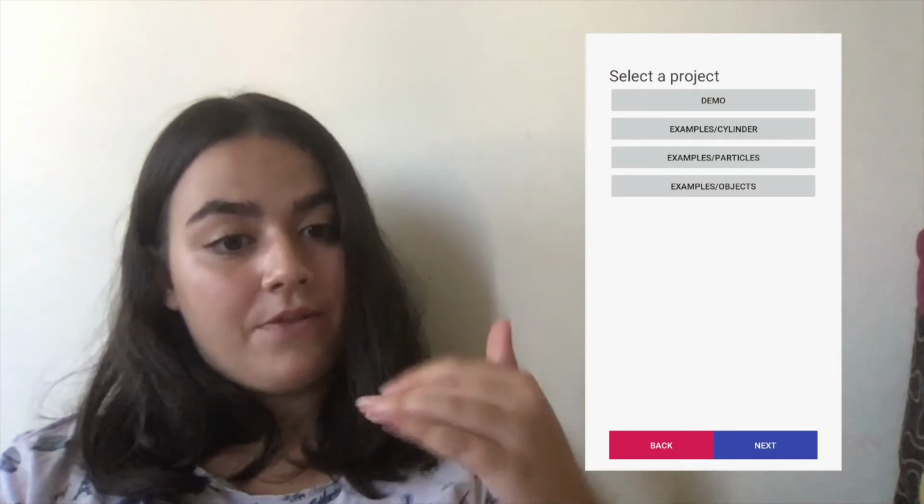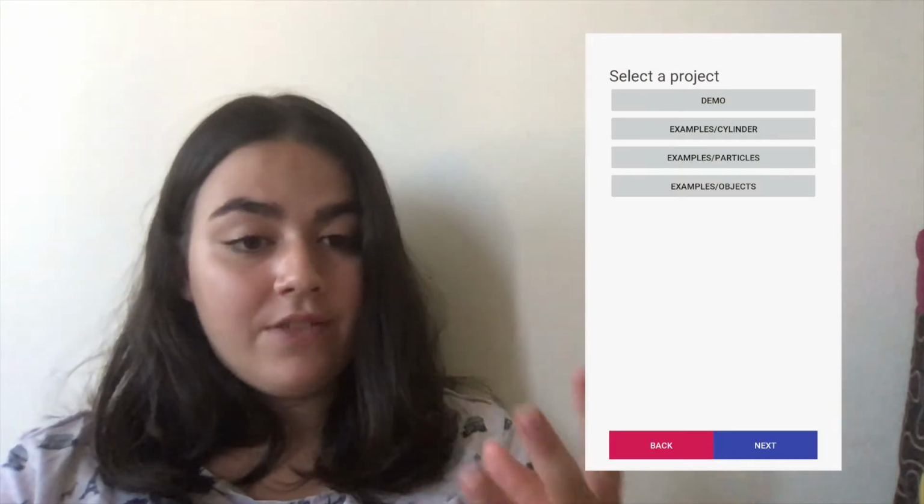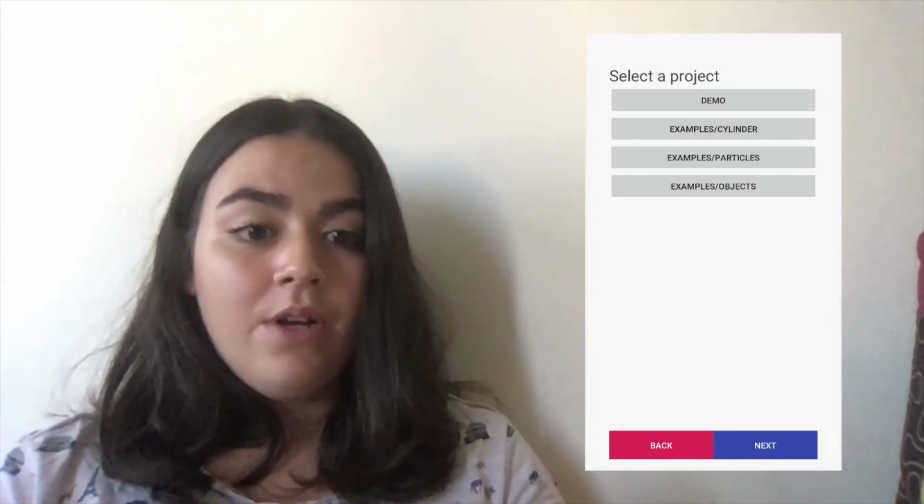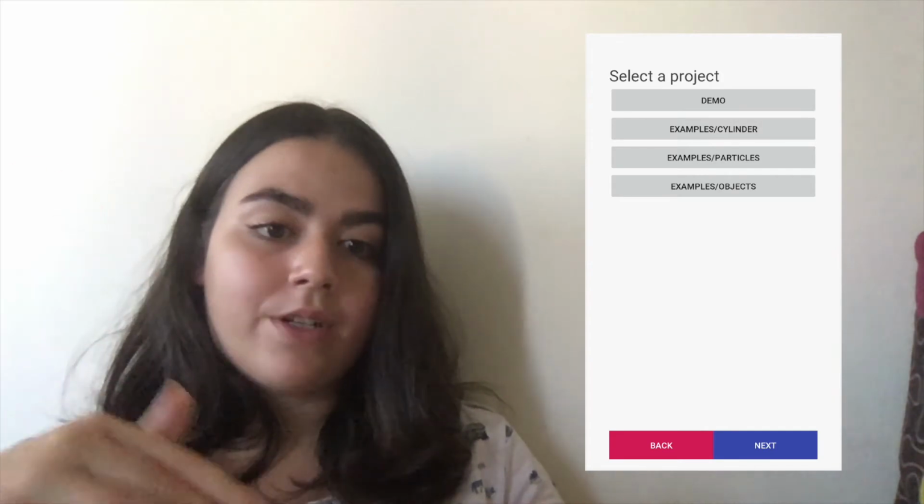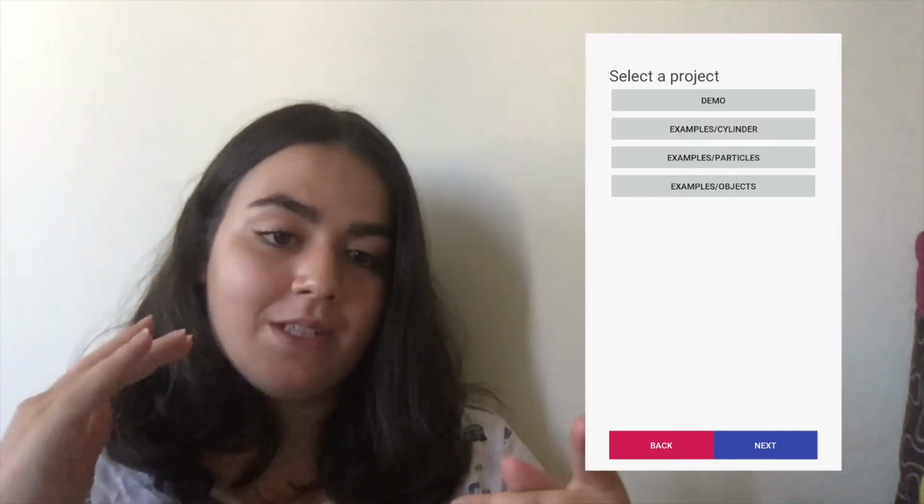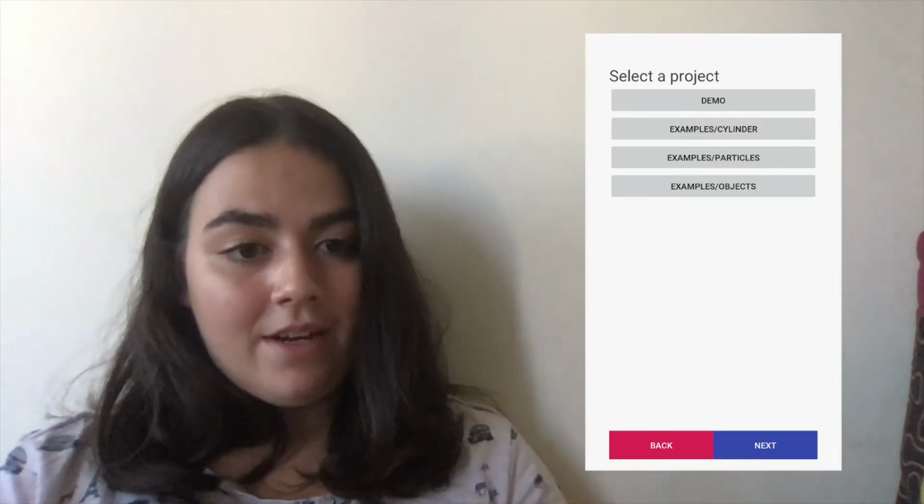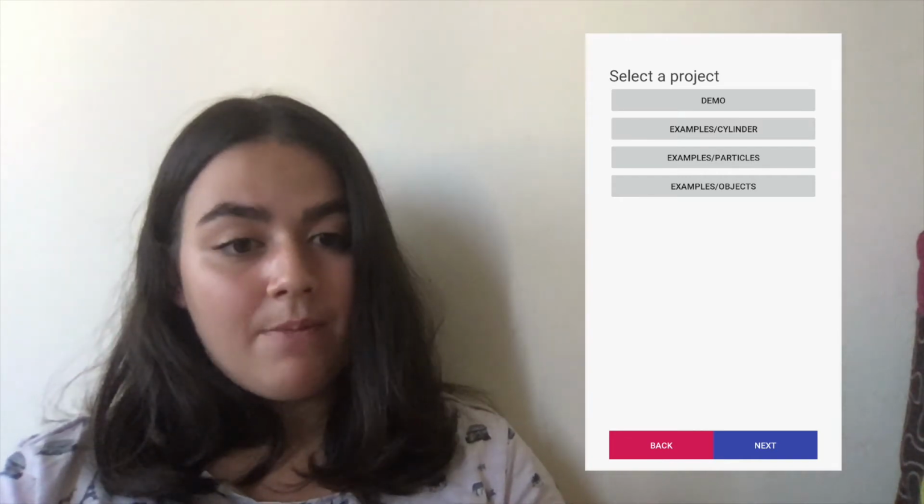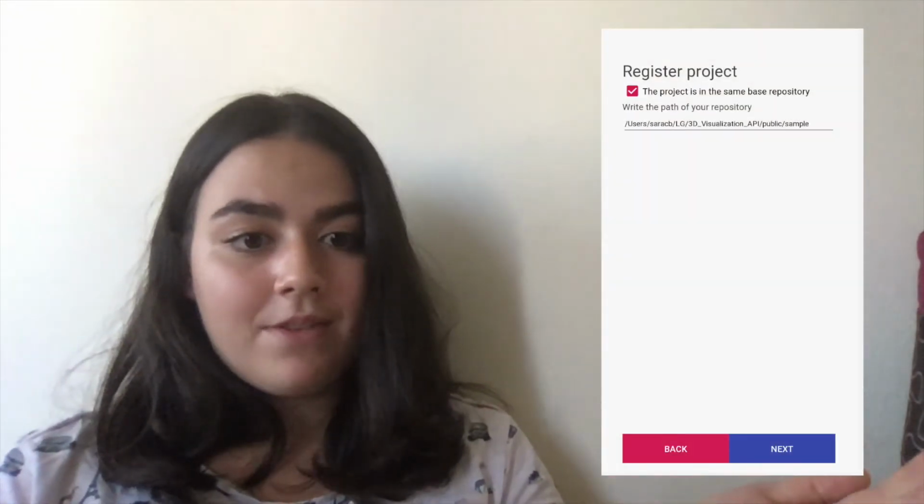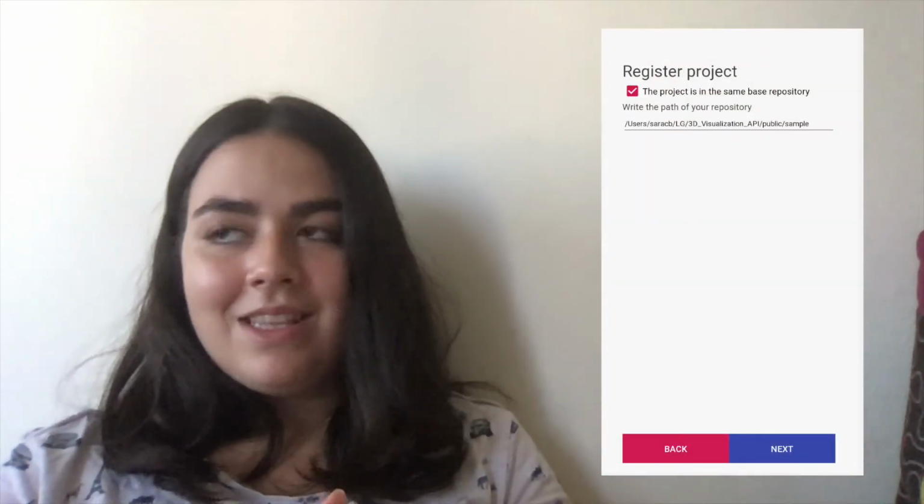After that, there's a list of projects. There's a default demo option, which will just run the other three buttons, running some control functions to check that they work. And then we have three projects, which are the three sample projects that I created. There's also an option to register new ones if there are new projects that you want to check.